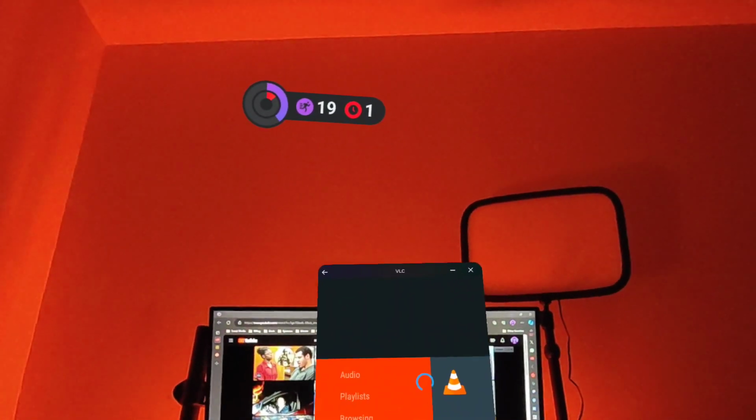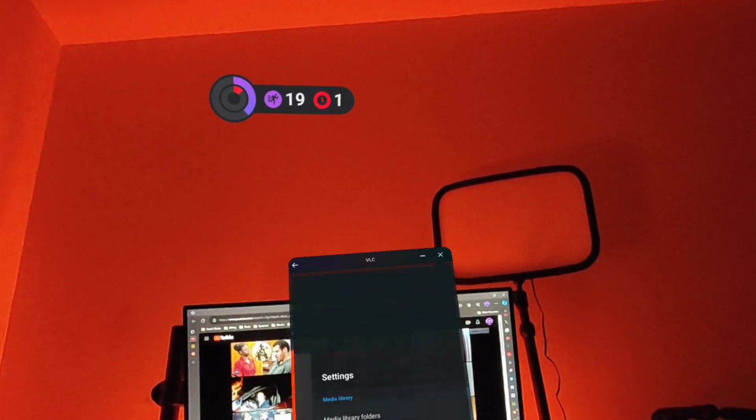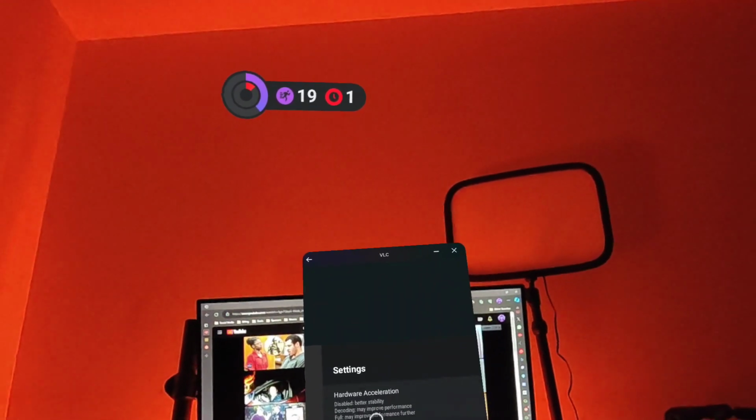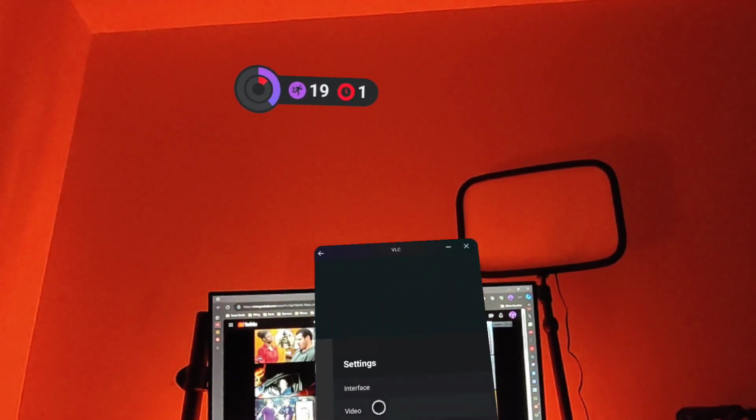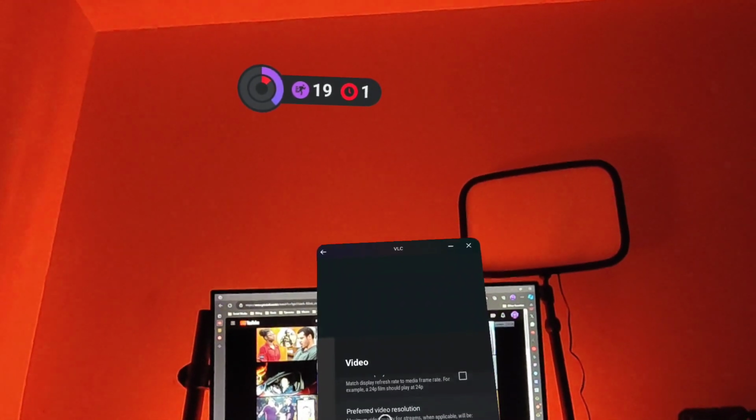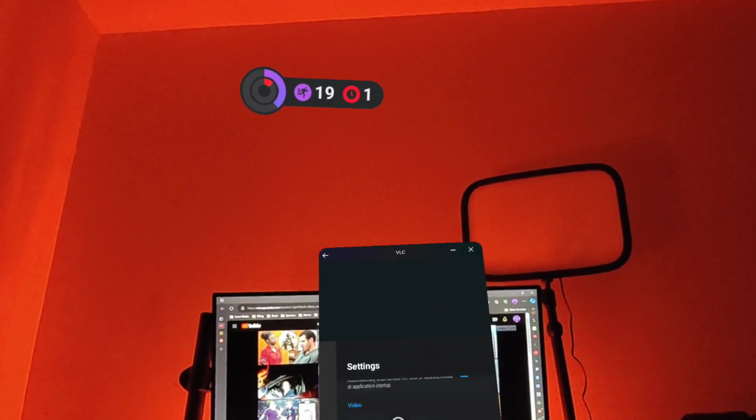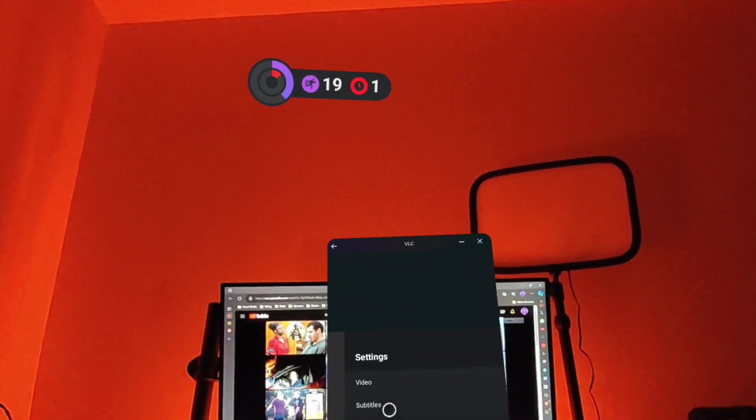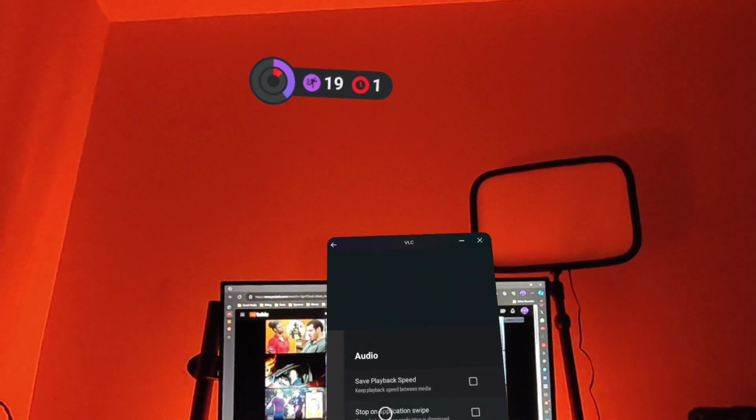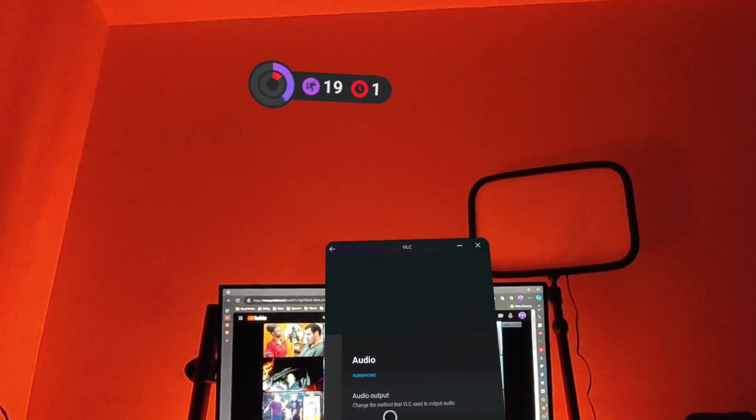Now remember to scroll all the way to the bottom. Go to other. Go to the gear settings in VLC. Okay. Go to the gear settings again in VLC. Then you scroll all the way to the bottom. Go to video, I think. That's the wrong one. Go back. Go to other again. Scroll all the way to the bottom. I think it's audio. Sorry. You go to audio and then you scroll all the way to the bottom.